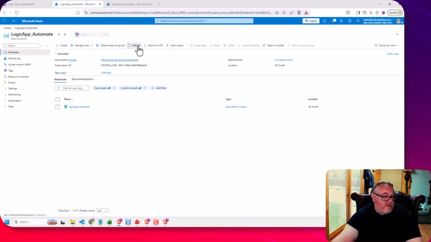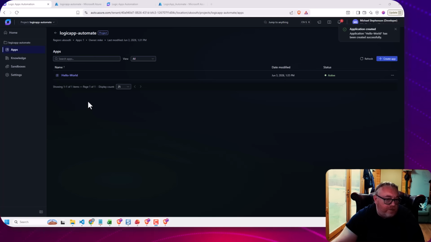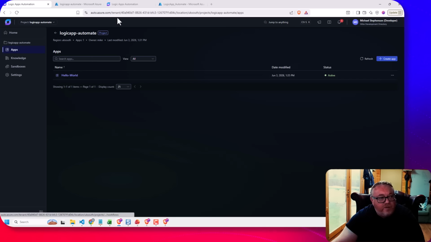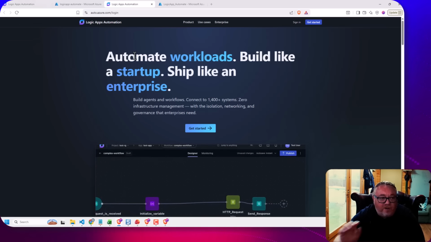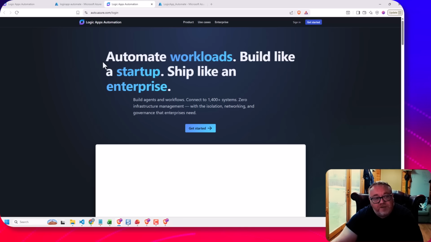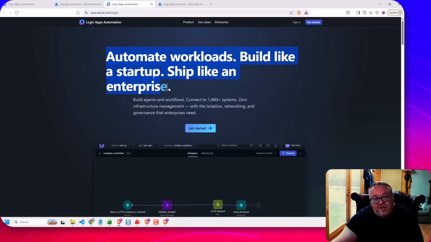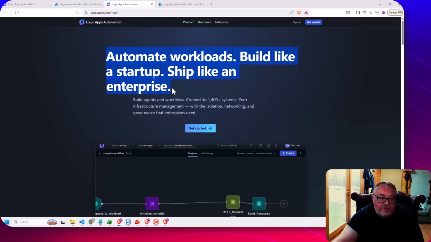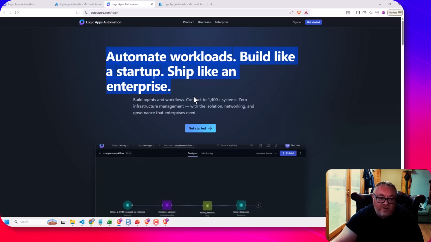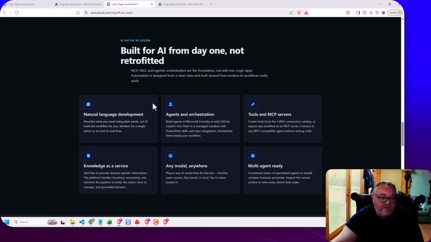And we'll go back over here and have a look. Is there anything actually provisioning inside here? Okay, so we've got our application here. I think before we jump into this, I've just been back having a look at the home page here. There's some quite interesting stuff. I really like this tagline at the top: build like a startup, ship like an enterprise. I think it's a really good line for this. And then there's obviously some good use cases and stuff like that.